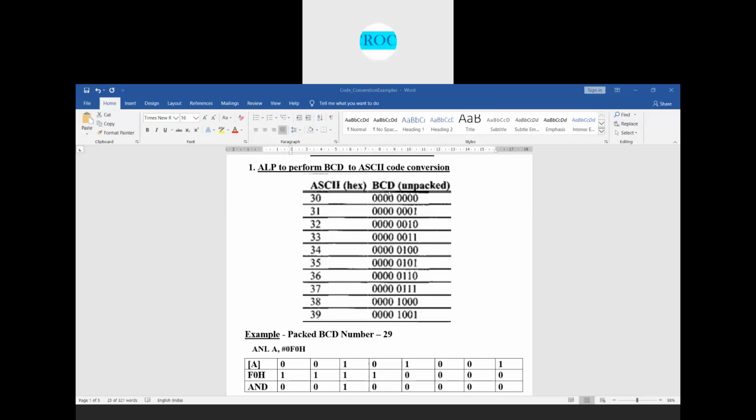we can get an ASCII number from the BCD if I add 30 to it. For the number 0, if I add 30, what do I get? I get 30. For the BCD number 1, if I add 30, what do I get? 31. So we converted the BCD numbers to ASCII here. With this logic in mind, we'll write the program.